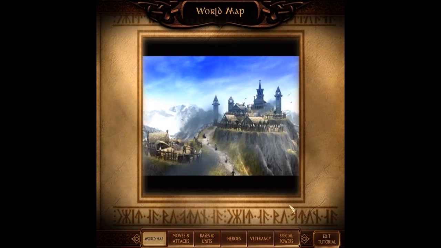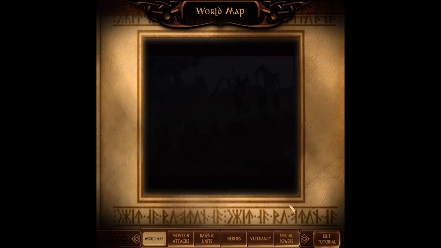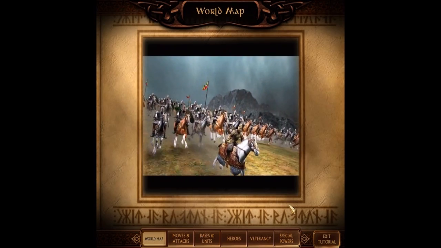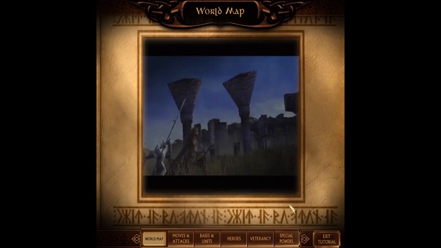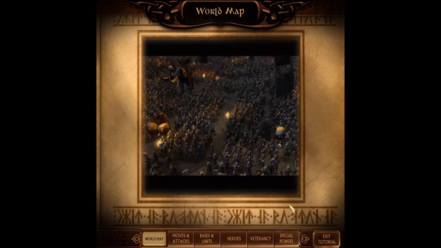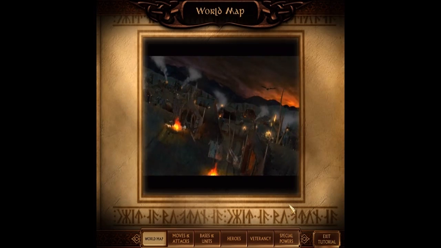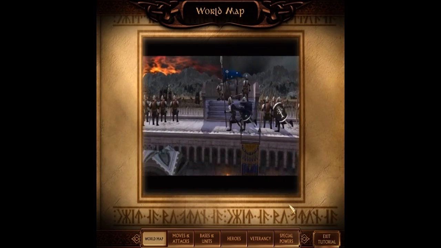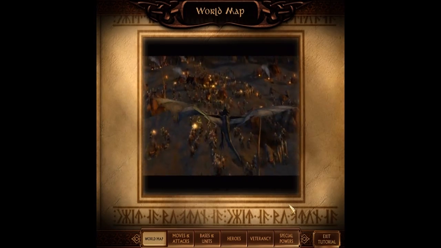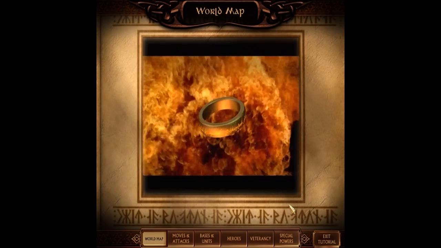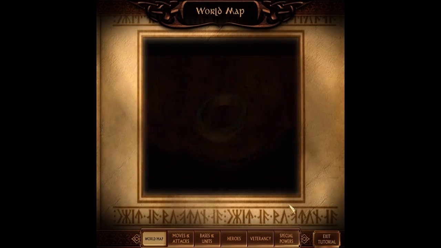Welcome to the Battle for Middle-earth tutorial. Here you will learn the basics of how to lead your forces into war. In the Battle for Middle-earth, it is your goal to defeat the forces of the enemy, capture their lands, and destroy their castles. You will command the armies of good and evil, conquer the lands of your enemy, and seal the fate of the One Ring.